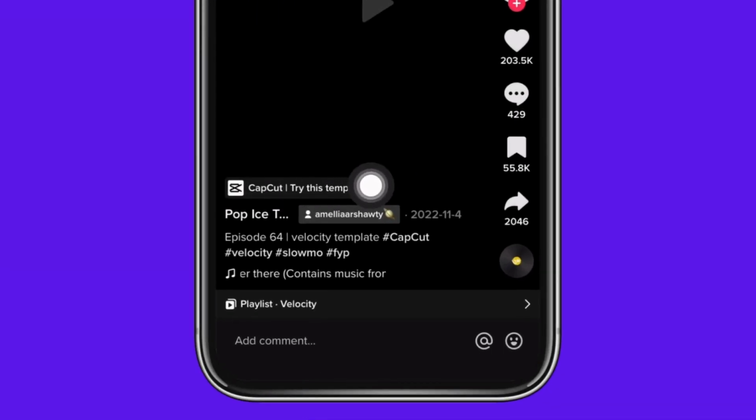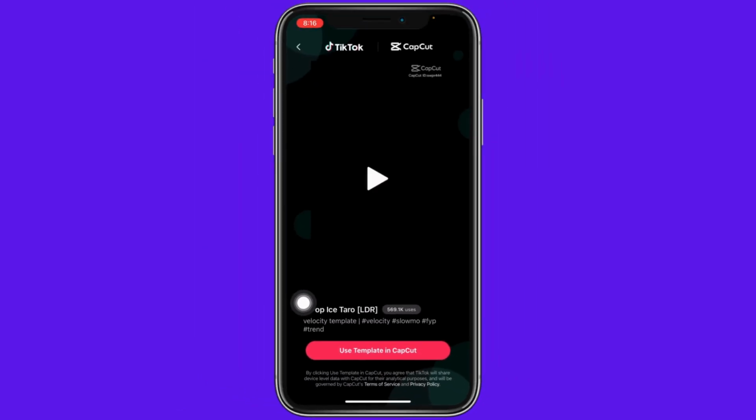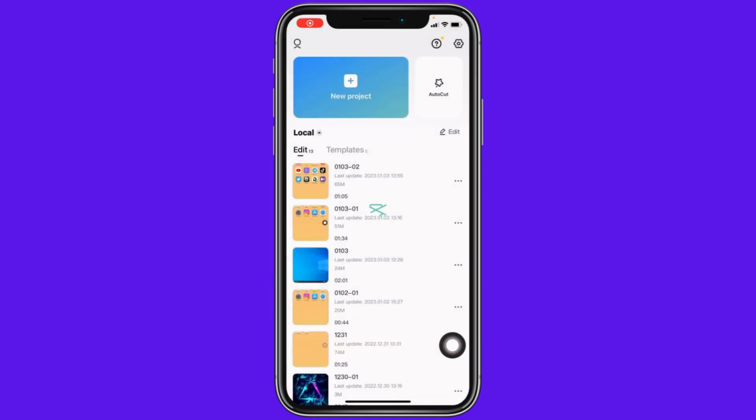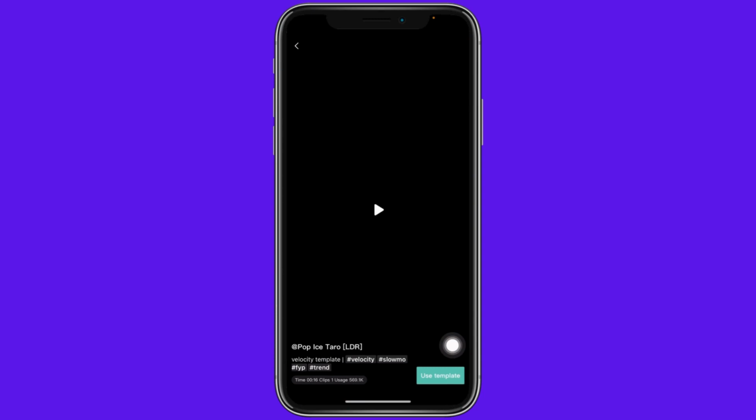Now what you have to do is tap on this option of CapCut, try this template. Make sure you have already downloaded CapCut app in your device. Now tap on this option, use template in CapCut. Now tap on use template given at the bottom right corner.